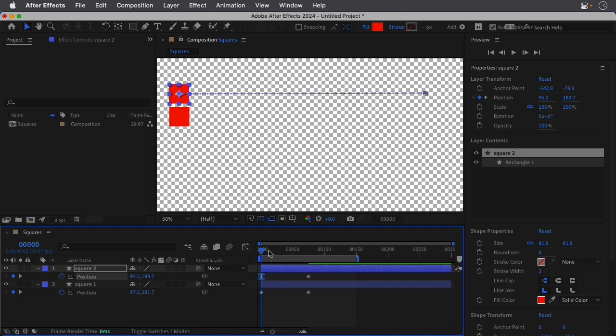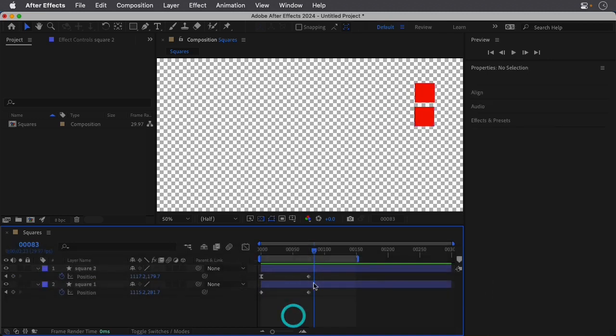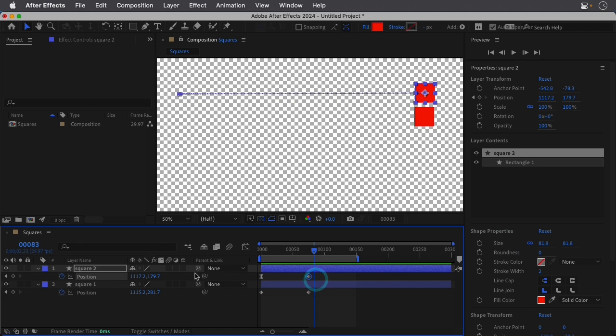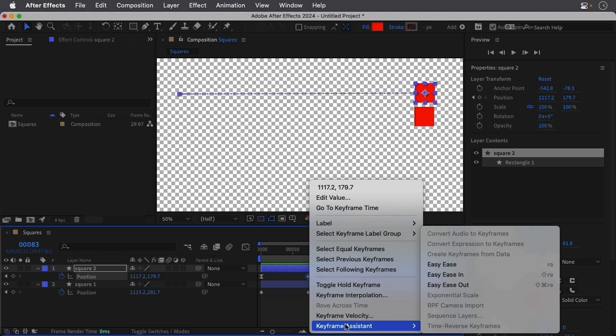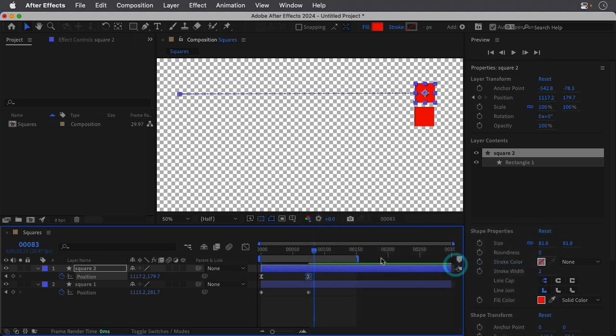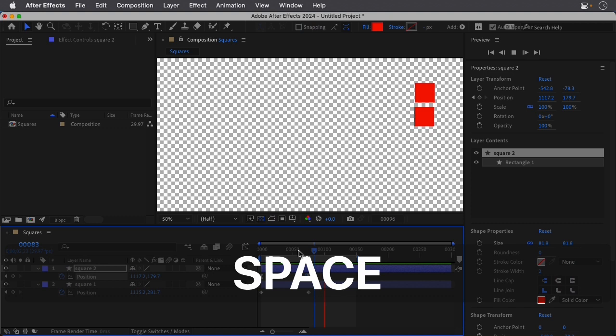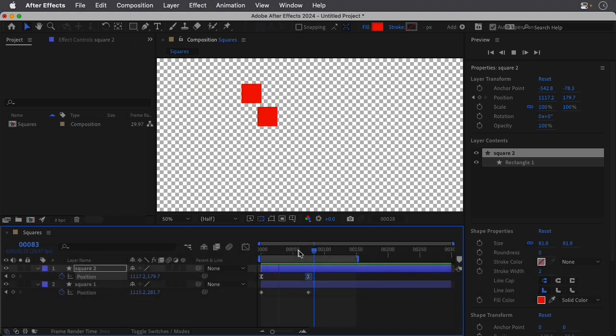Now, if I hit spacebar to play, you'll note that that little square, that second square, is moving slower, but it does eventually catch up. Now, what I'd like to do is select that second keyframe of square 2 and do the same thing. I'm going to use my shortcut key of F9, but if your function keys aren't working, you can simply right click again, go to Keyframe Assistant and do Easy Ease. And now when we play this, you'll notice something very different about that second square.